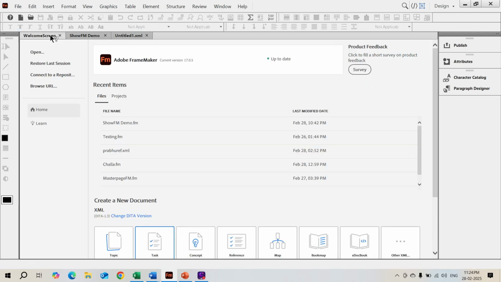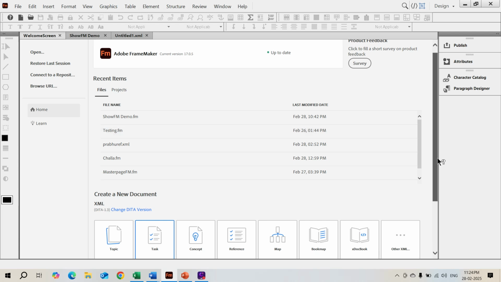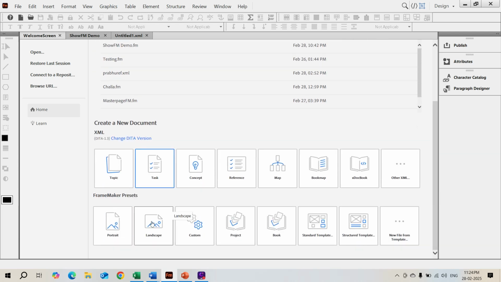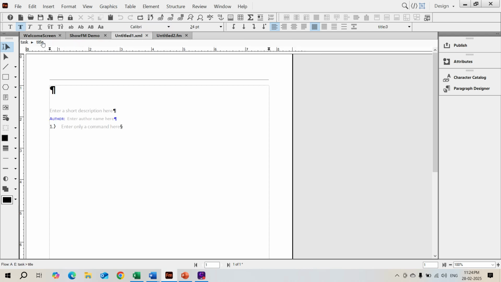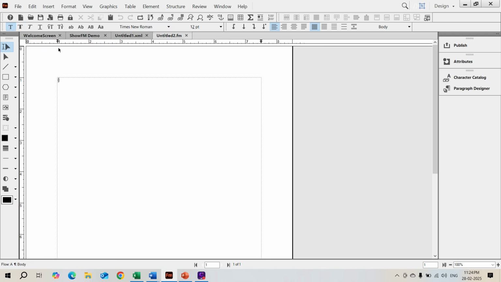Similarly, if you come to the welcome screen and click on some topic which is not a database, then you will get nothing. If you come here, it will show it is a task topic. If you come here, it will show nothing. So this is a very good indication for you to know what type of page you are actually working on.